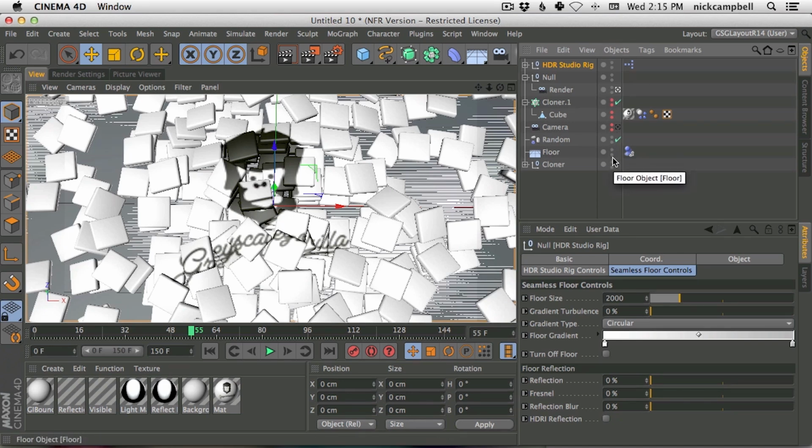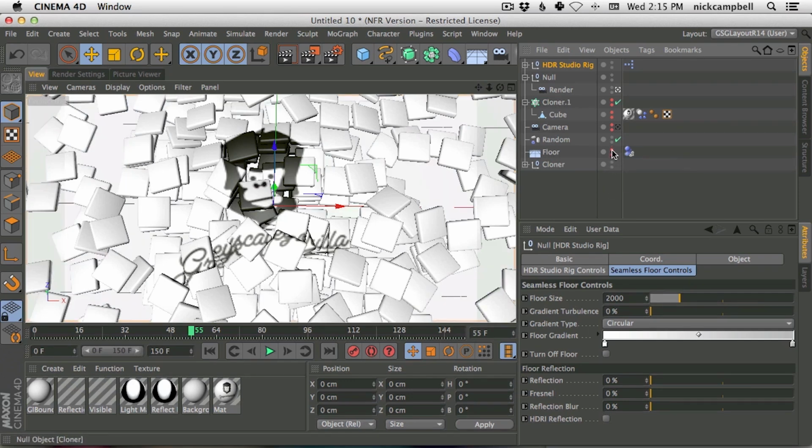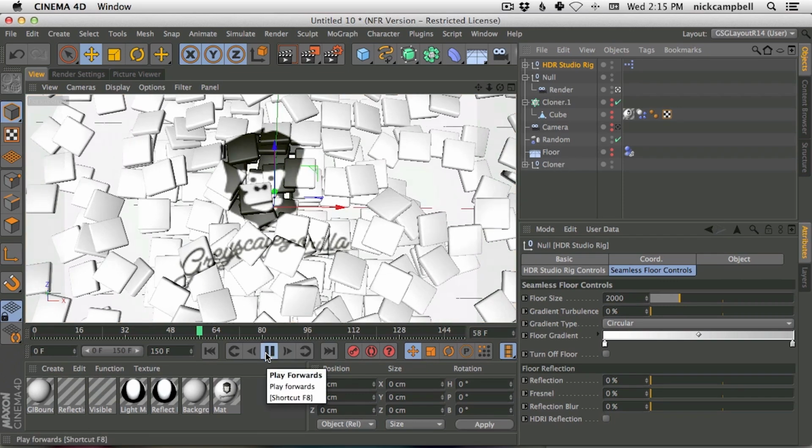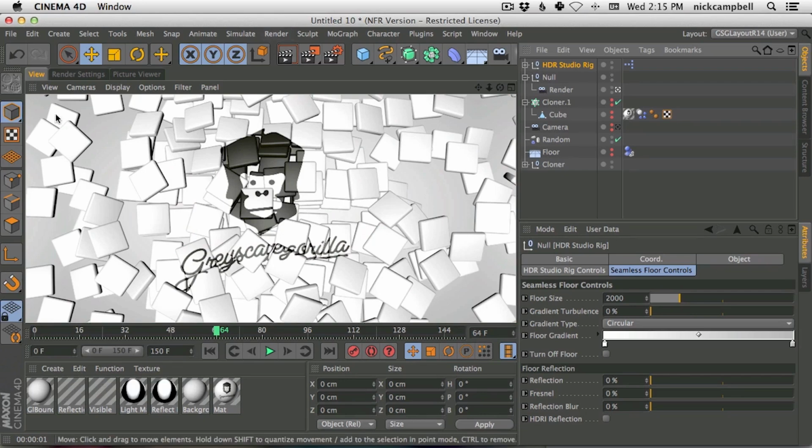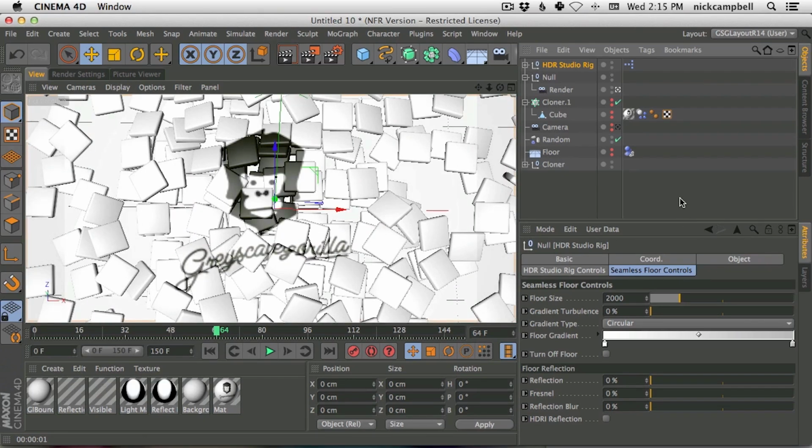So these traffic lights here, we can hold down Option or Alt and click twice, and you're going to get two red lights. And that means it's still going to be dynamic. It's still going to be usable on the floor or as dynamics, but it just won't be visible in the renderer or the editor, right? And in its place, we're going to put the HDR Studio Rig floor, which has that seamless floor built in, and then we can start to texture everything.